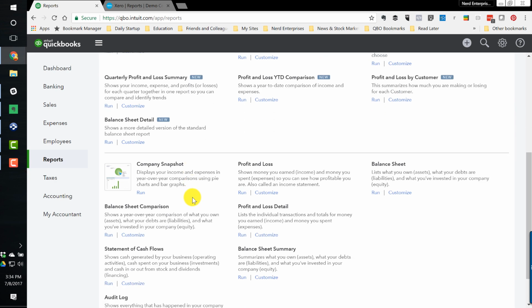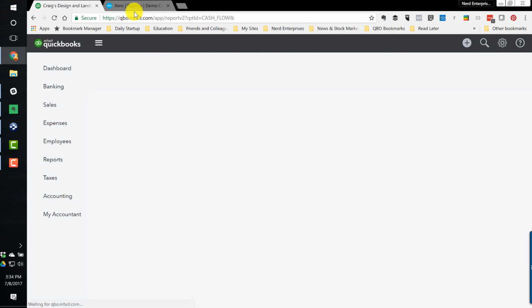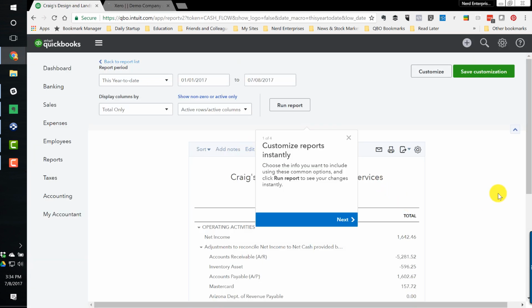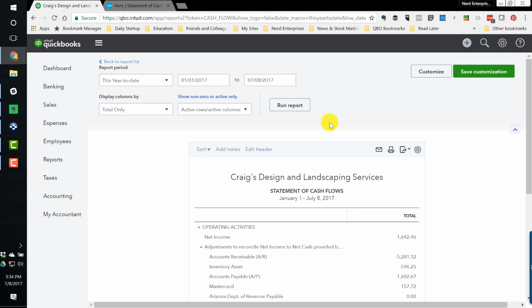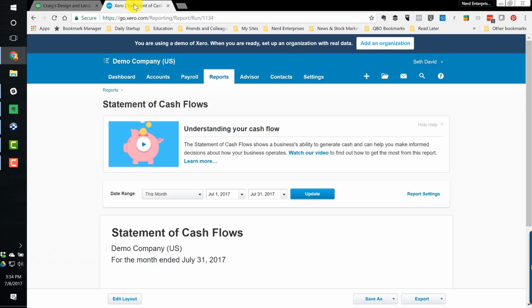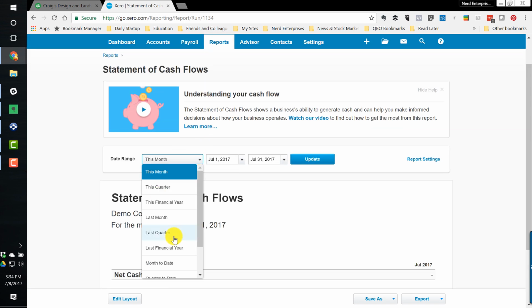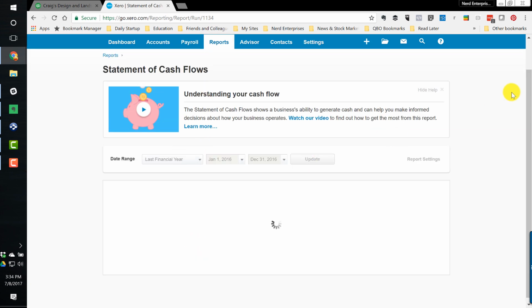Let me go here to all reports. We'll go to business overview. Statement of cash flows can be found there. Here the statement of cash flows is under financial reports, which is great. Let's run it in both places. And you're going to see that the layout of the statement of cash flows in Xero, and let's do this for last year, the layout's very different.